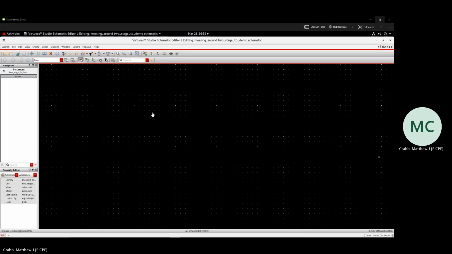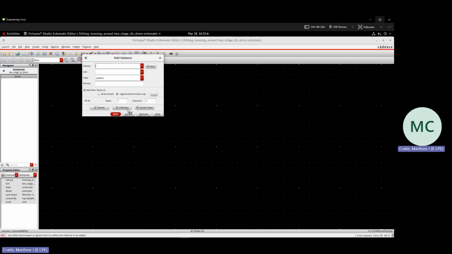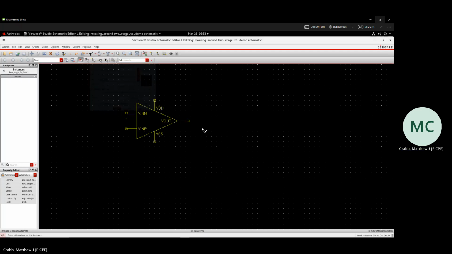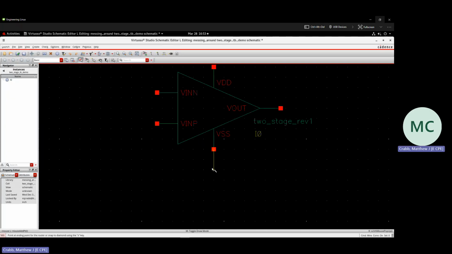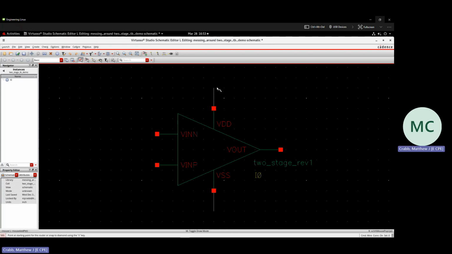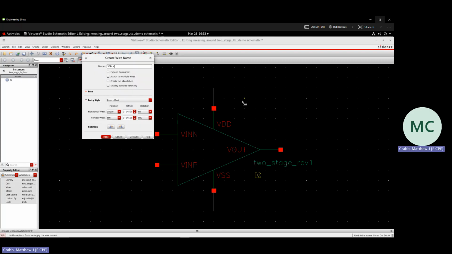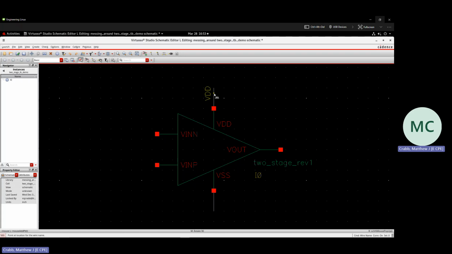So I have my empty test bench here. I'm going to start by instantiating my op amp that I've designed. And this op amp is a 2-stage op amp, just like you guys have made in your lab. I just have the biasing voltage sources inside the schematic. That's why you don't see them here. So I'm going to connect this.